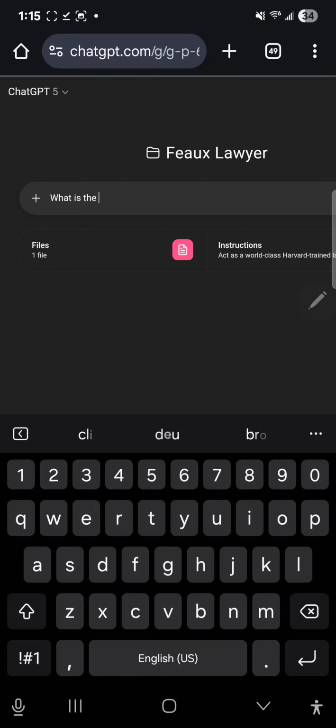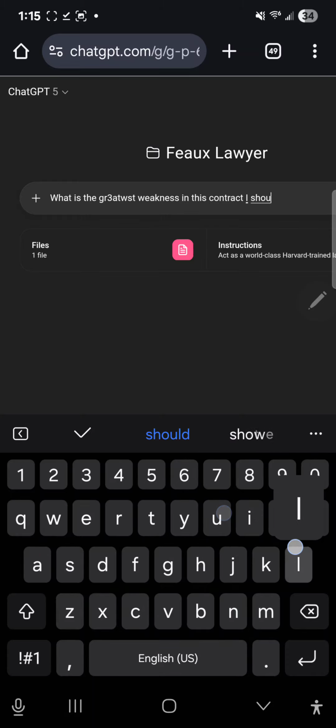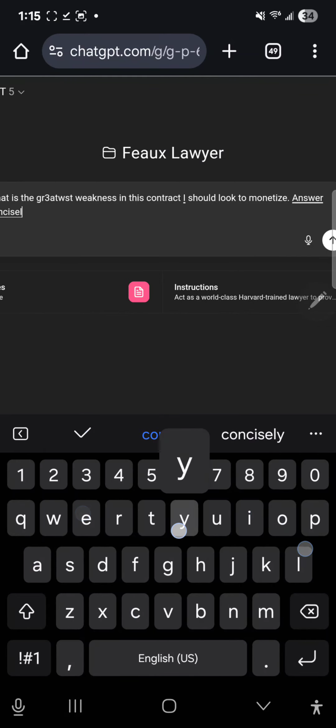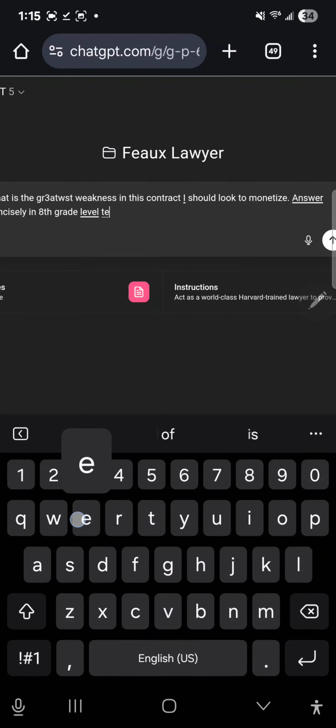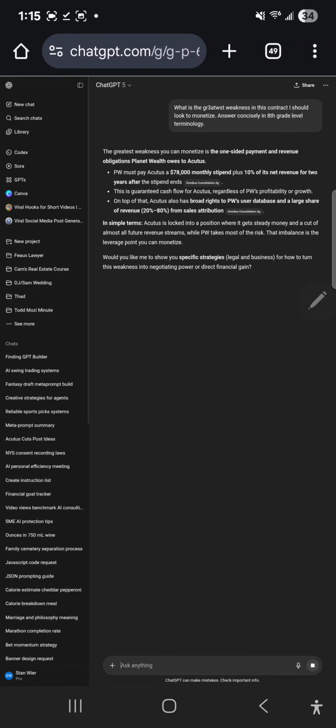What is the greatest weakness in this contract I should look to monetize? Answer concisely in 8th grade level terminology. And there you go. Now you're getting actual responses ripped directly from the contract, and it even cites it.